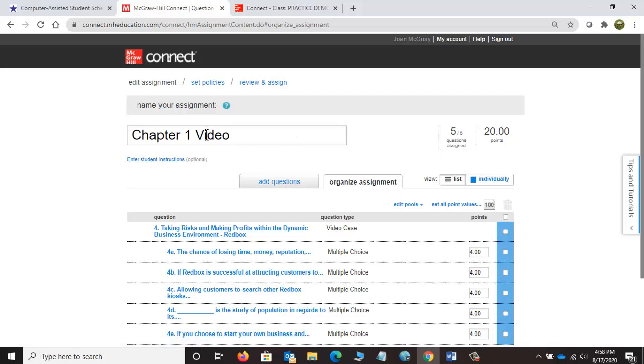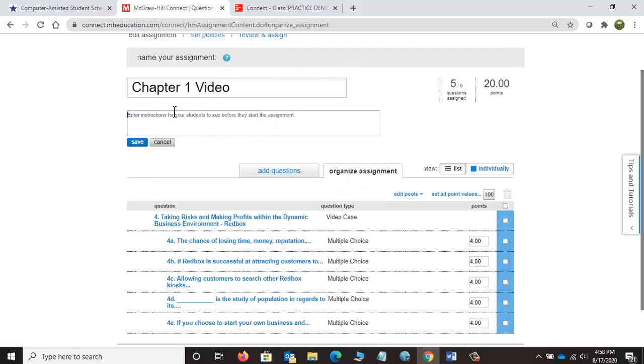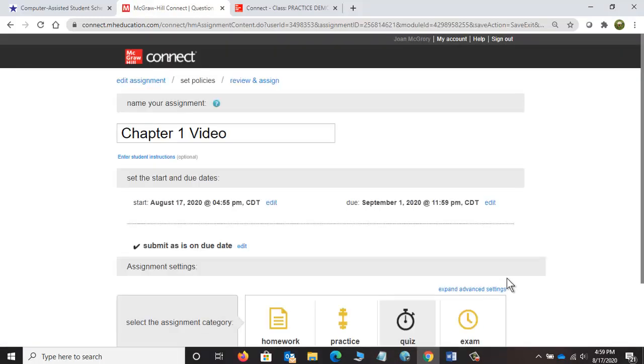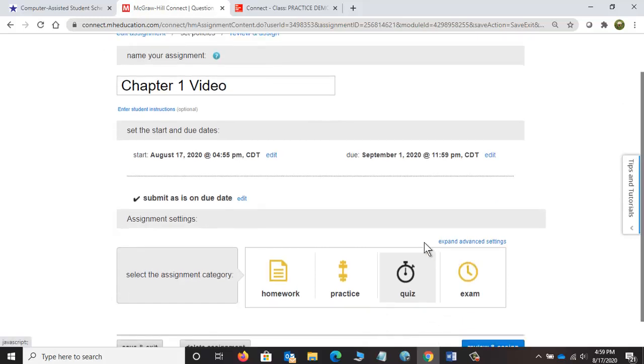Again, I can change the name. I could add some additional instructions for the student if I wanted. Here are the questions that are going to be asked. They're already set up for you, so I'm just going to click continue. And here are some more of the settings. Again, here's the dates. And this setting, submit as is on the due date.